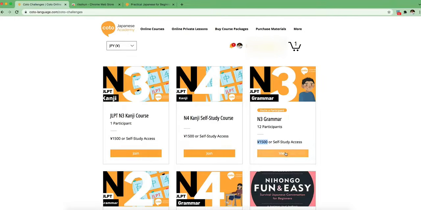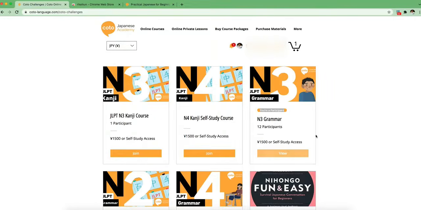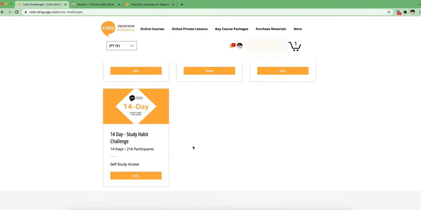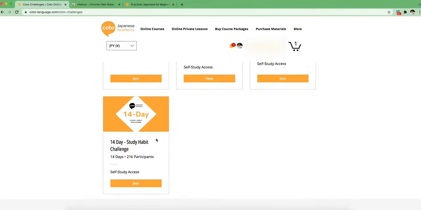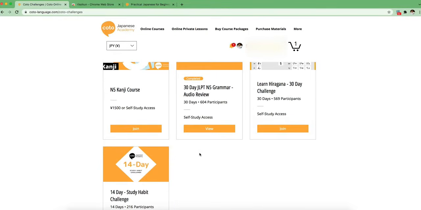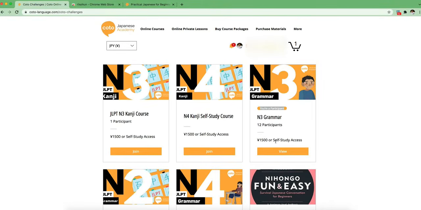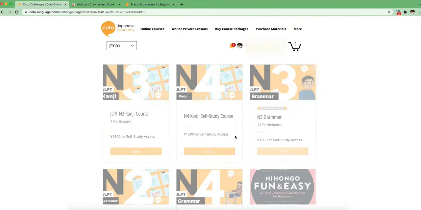So you go over here, you've enrolled, you can see you're a participant at kodolanguage.com, then you go to the More menu and click on Kodo Challenges, and then you click View. So with these challenges, one more note is there are some free challenges that you can get started with. You can learn hiragana, you can do an audio review of JLPT N5 grammar, and there's also a 14-day study habit challenge. So yeah, let's get started with the N3.